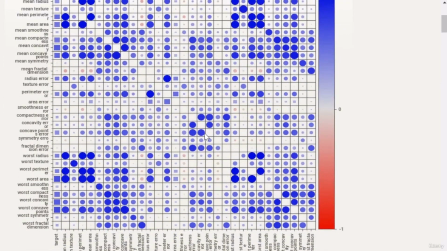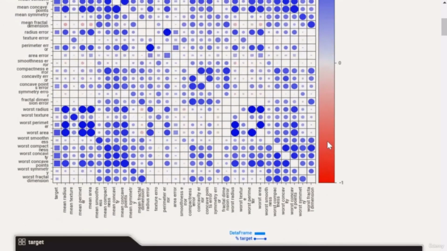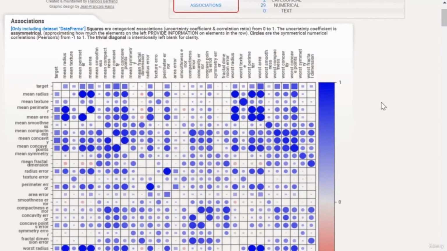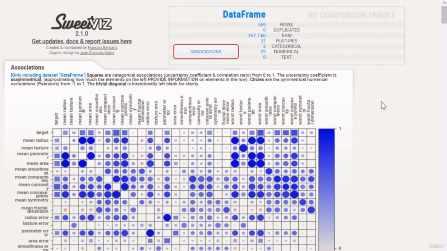As we can see, we have these features here that are very correlated with each other. And the target is very correlated with these features here. For example, the wider the shape, the higher the intensity of the correlation. And we have a color gradient here. So it is very similar to a correlation heat map we have seen so far, and it is very powerful because it gives us a clear overview of the correlations, even when we talk about categorical features.